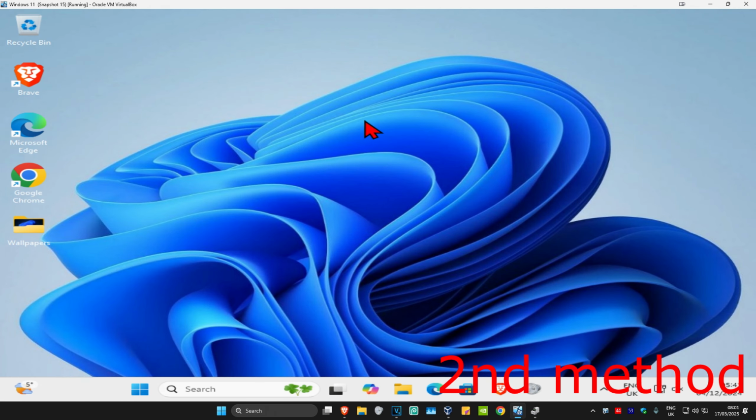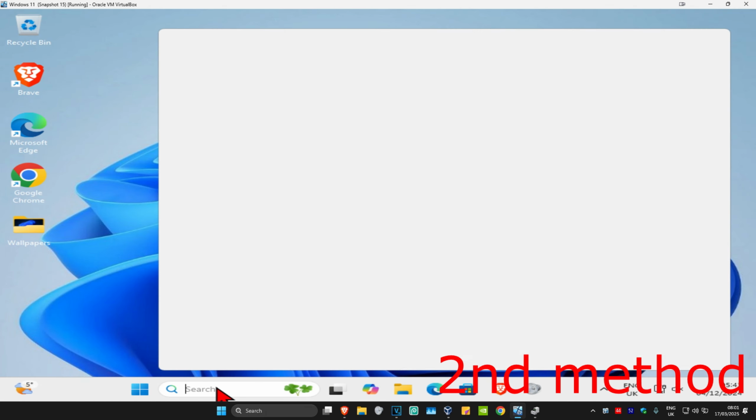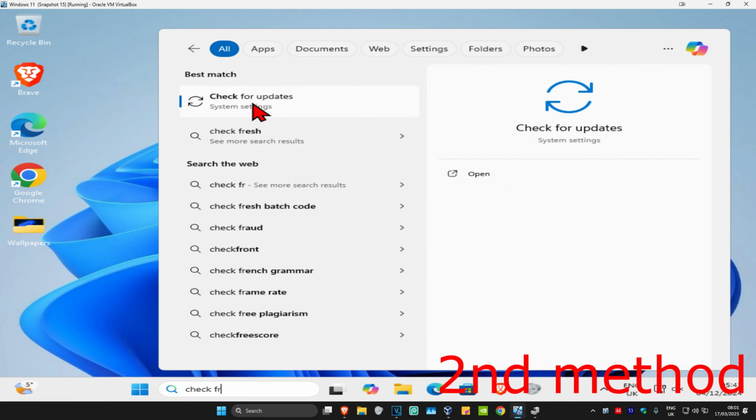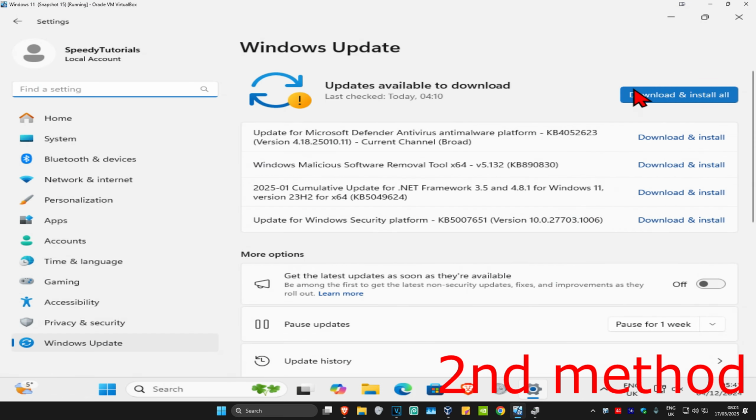If that's still not working, for the second method, you want to head over to search and type in check for updates. Click on it. And then once you're on this, you want to click on check for updates. Make sure your computer is fully up to date.